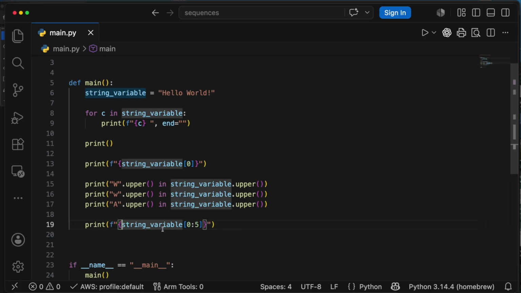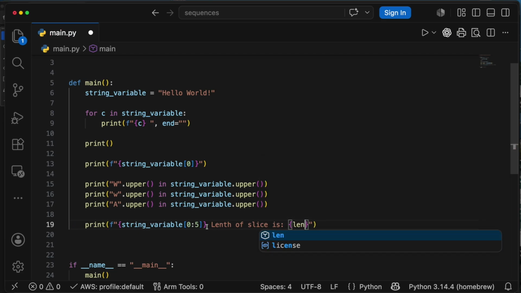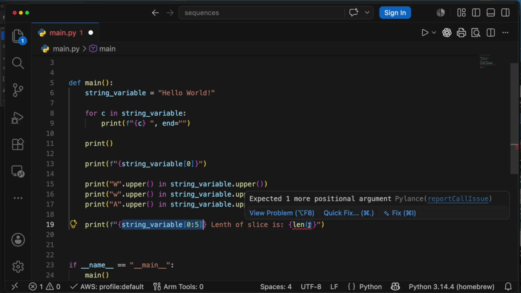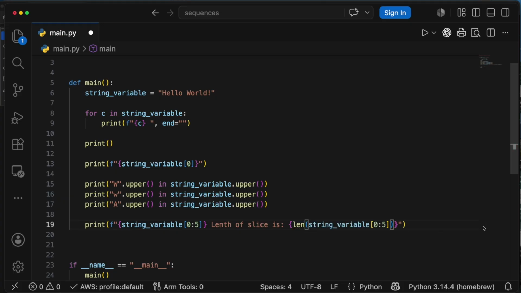So let's do this. We're going to print. I'm going to send two things. I'm going to return the string, and then I'm going to have another, say length of slice is, and then another curly brace, and I'm going to say length, L-E-N, and then I'm going to just copy this and paste it in this length function. That the length, remember, is a built-in.